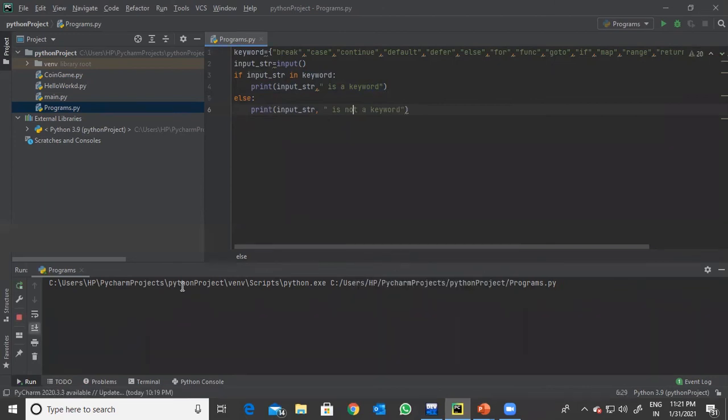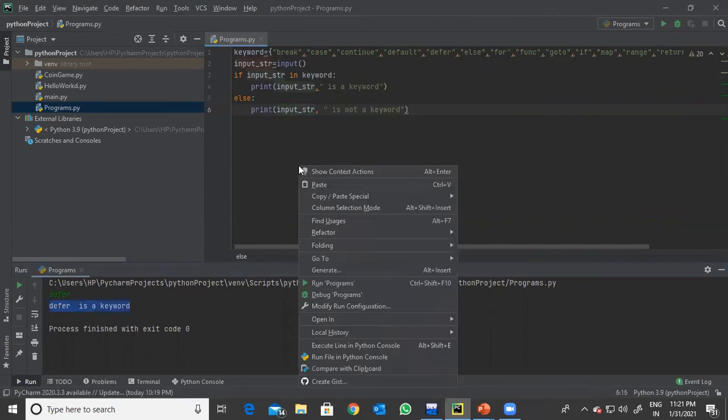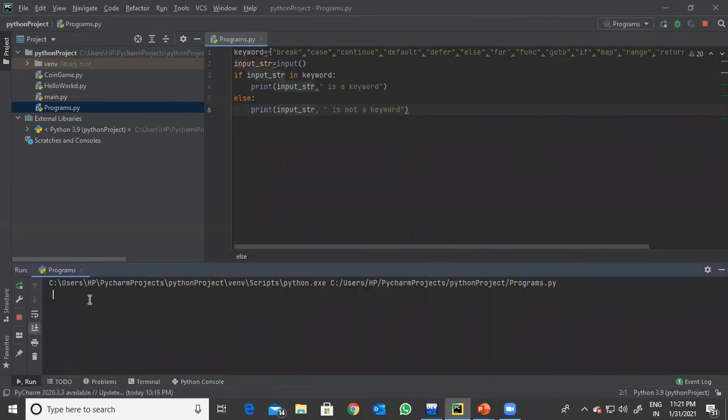So now let's run it and check. Here I'm giving defer, and I'm getting defer is a keyword. Great. I'll run it one more time, and here I'm writing while, and while is not a keyword. In case you're wondering which IDE I'm using, it is PyCharm. You can easily see the icon is PC, so I'm using PyCharm. So now I got the output.